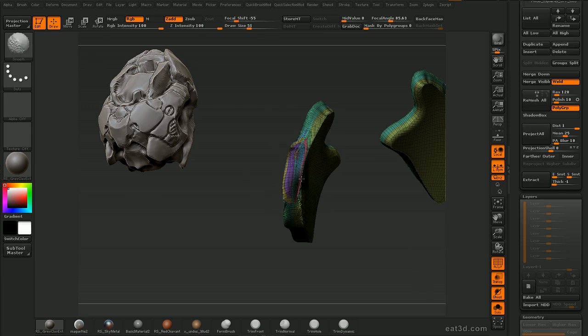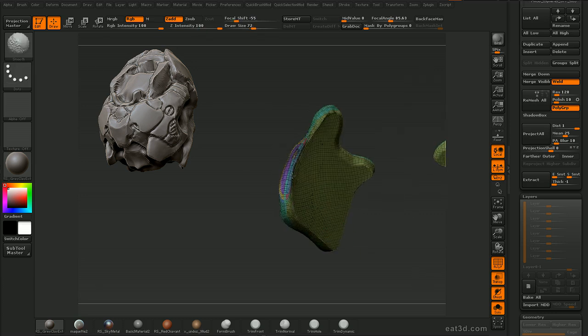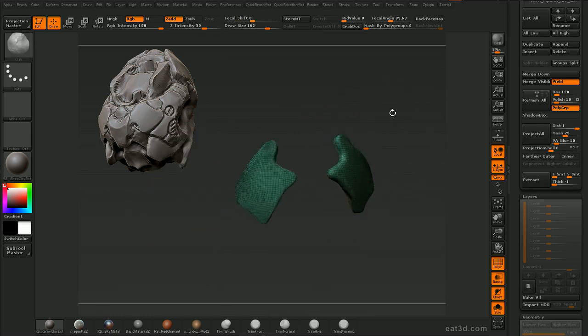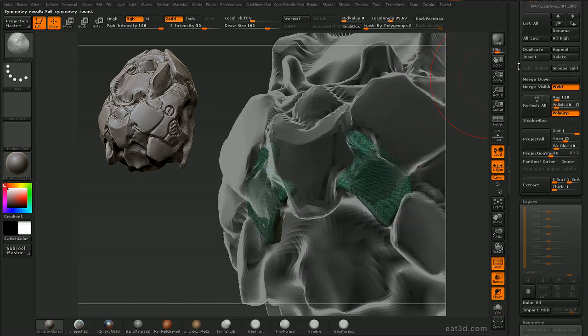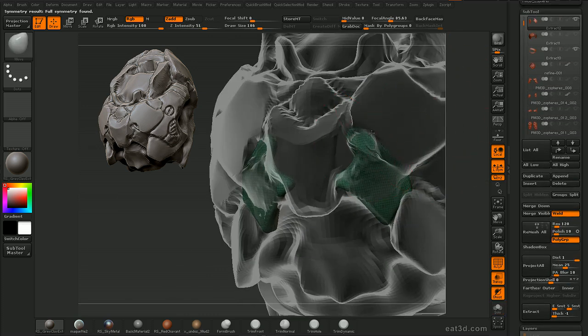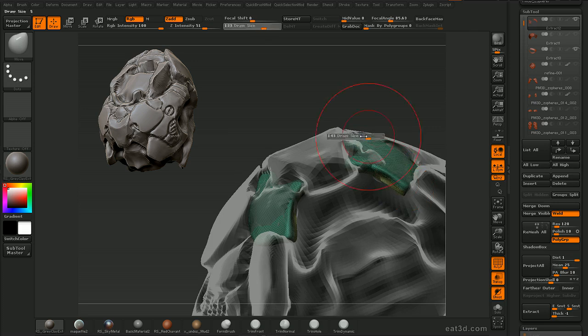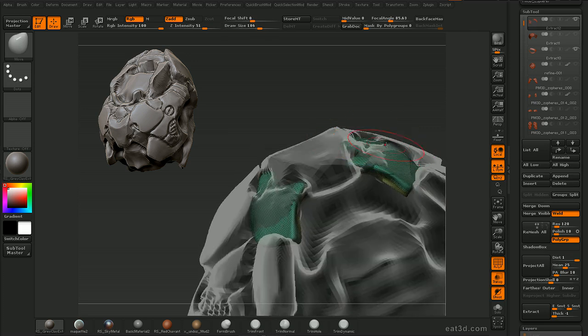So I'm going to use my clay tubes brush to build this out a little bit and then smooth it back to get a workable mesh. And I actually didn't have my symmetry turned on, so I had to go in there and mask the side that I changed and smart resym the object.